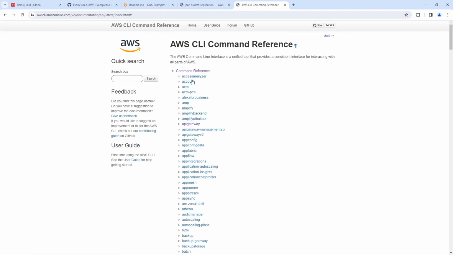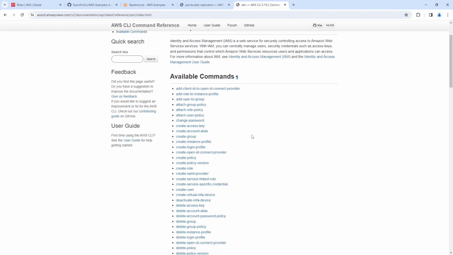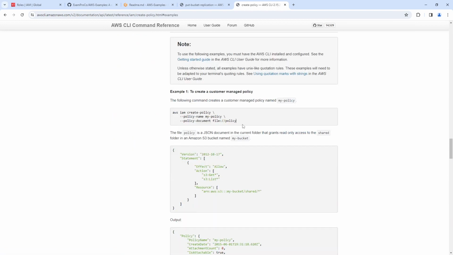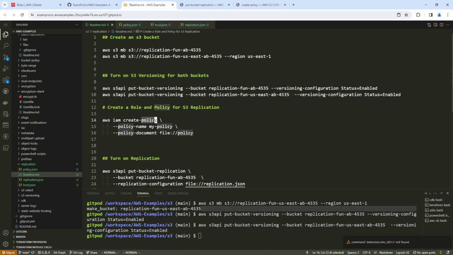So we'll go to AWS here and I'm going to look for IAM. And we need to create ourselves a policy first. So we'll go ahead and create a policy. We'll go down to examples. And here's one. We'll paste that in here. This will be, what did we call this? This is S3 replication example. And this file is called policy JSON.